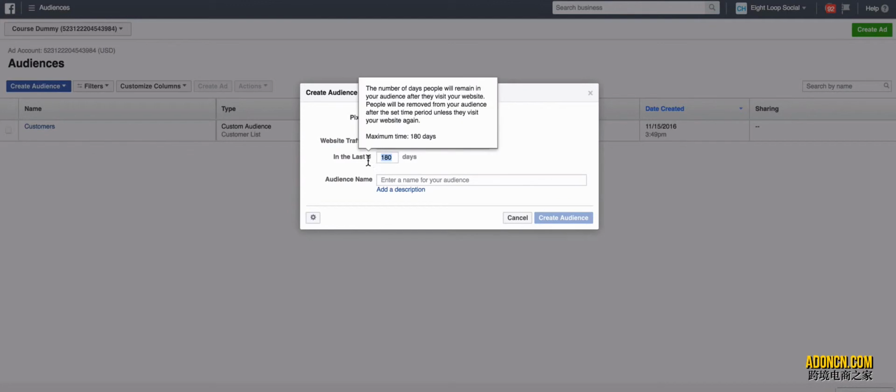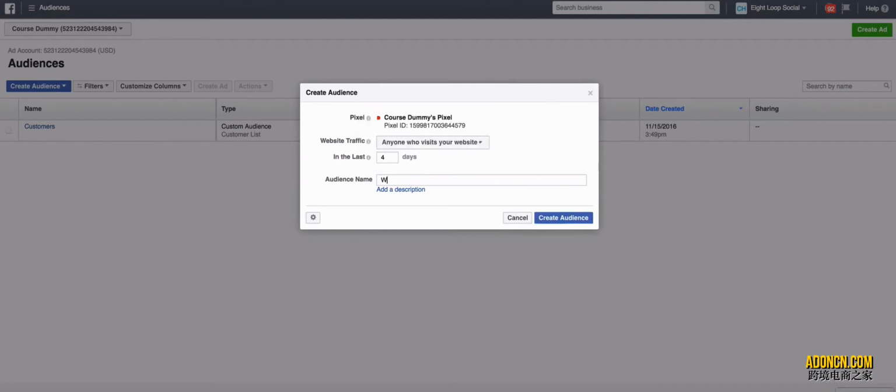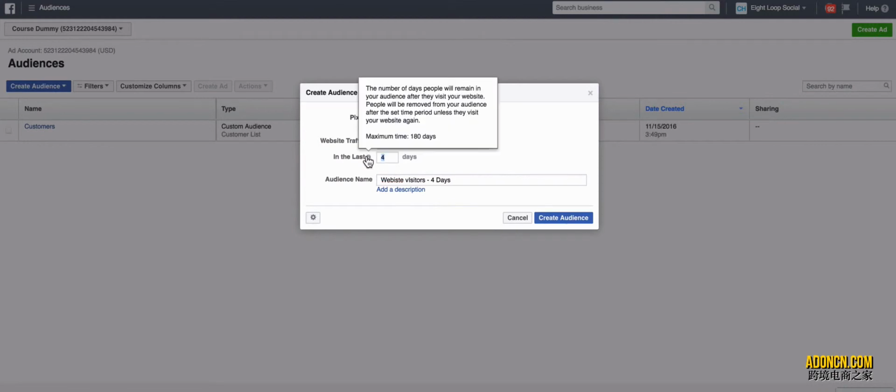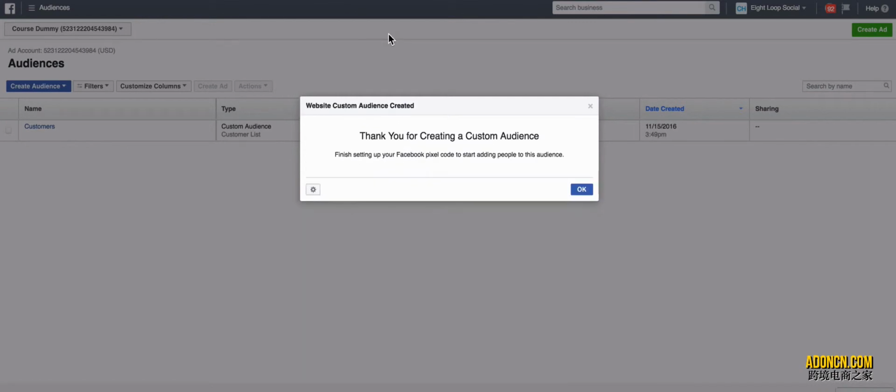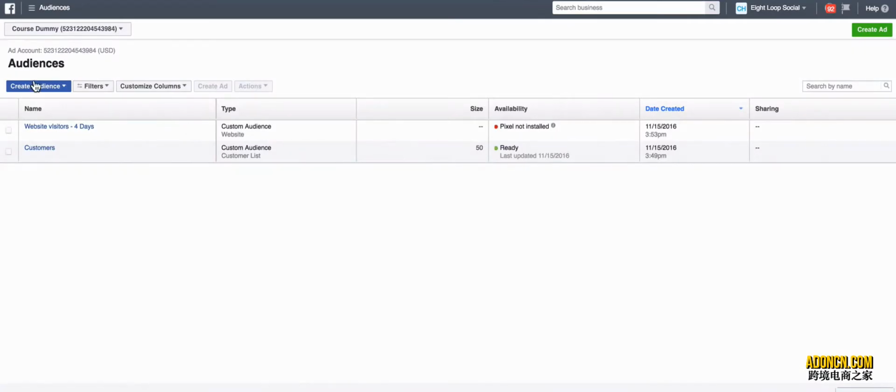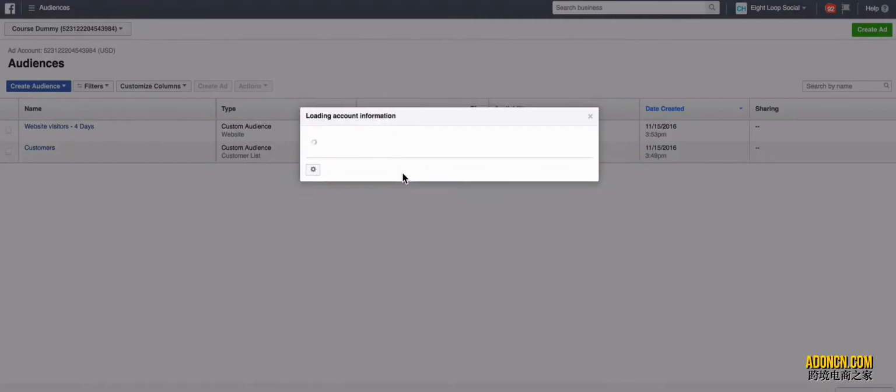Now you can do this for 4 days. So you might create website visitors for 4 days, and you might decide to show them a special offer, and then you might create one for 10 days and show them a different offer here. So let's go ahead and create one for 4 days for anyone that has visited the website. Sorry, I'm such a stickler for spelling, and we'll create that. Okay, great. So we've got that one now. Let's go back in here, create another one.